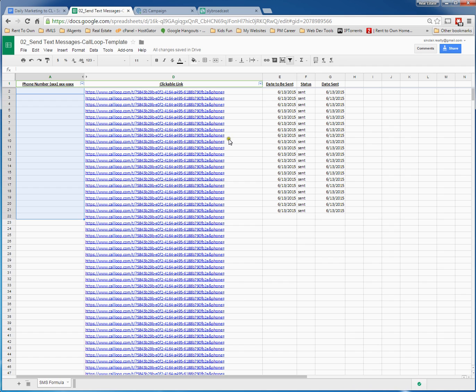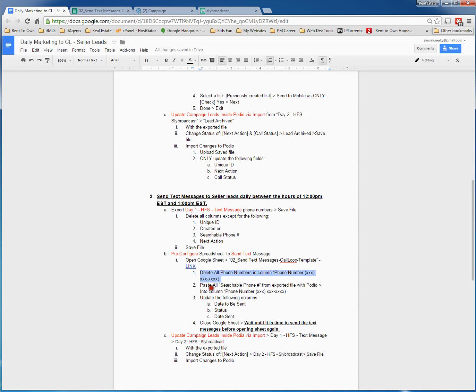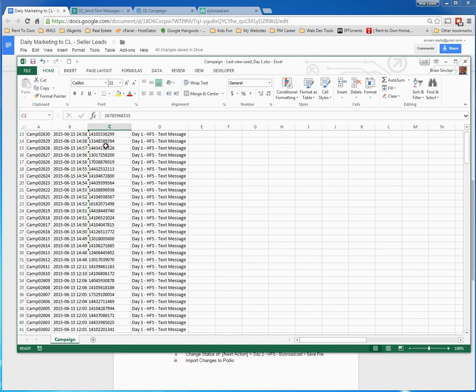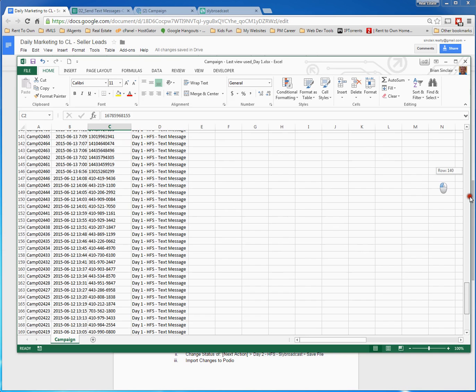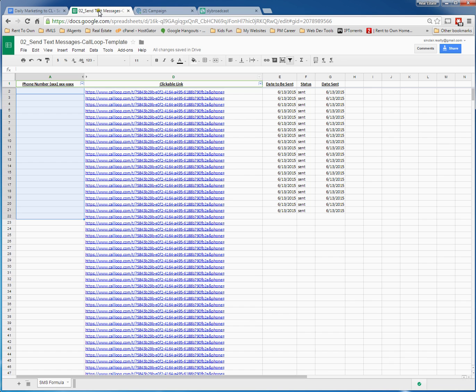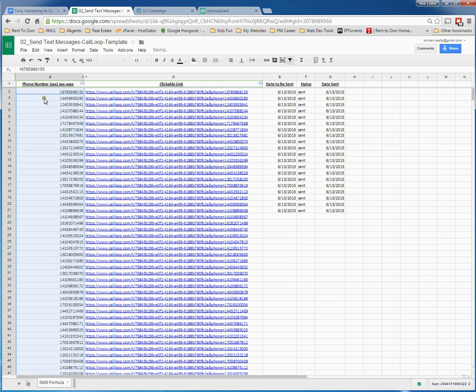Then it says to paste all searchable, oops, Control Z. Paste all searchable phone numbers from the exported file with Podio into the column. Okay. So let's go over here to searchable numbers. Start at number 2. Work our way all the way down. Control C. Come over here and Control V. And they create all the phone numbers.